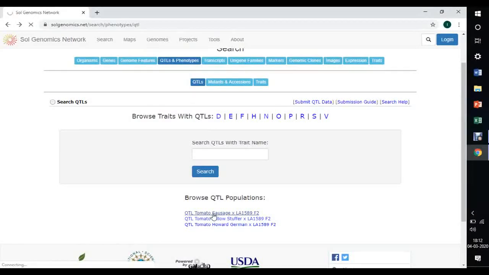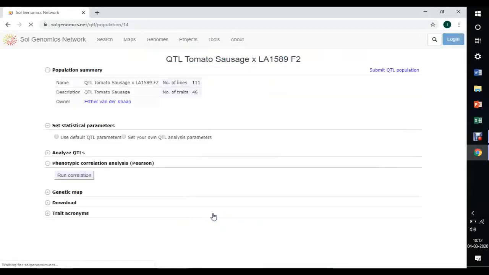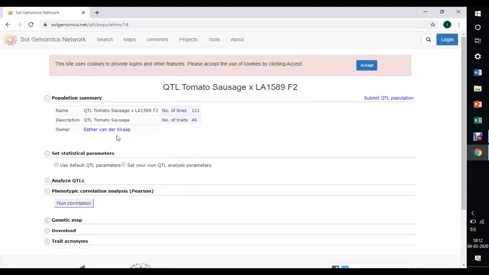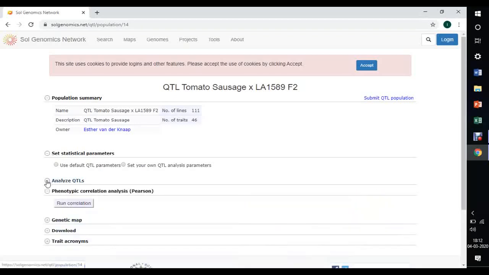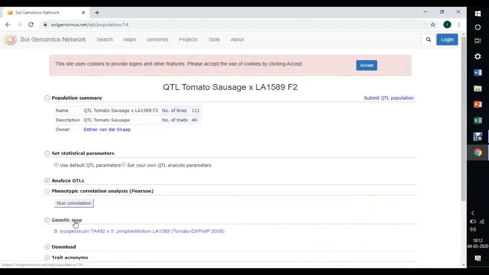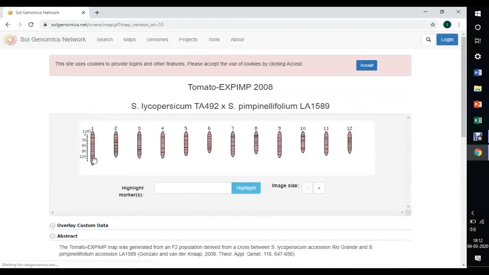There are options available to view population details. For example, I am choosing one population. It will retrieve the results of that population: name of the population, description, owner of the population, statistical parameters, analyzed QTLs. These are the traits analyzed, and phenotypic correlation analysis, genetic map of that population. These are the traits associated with chromosomes.